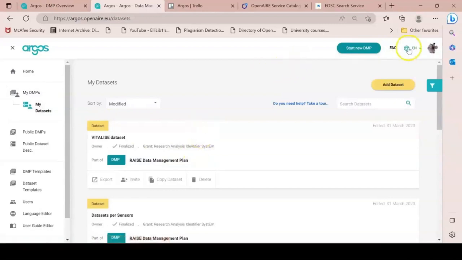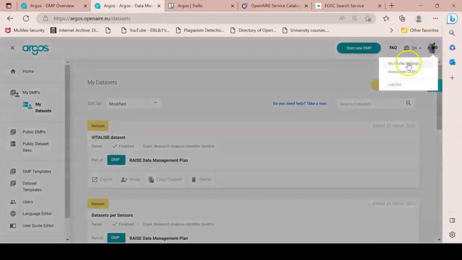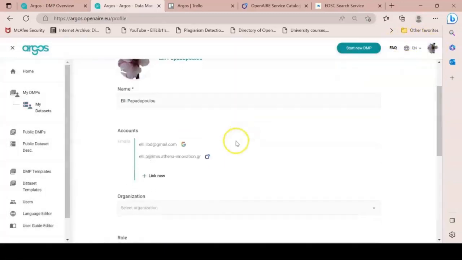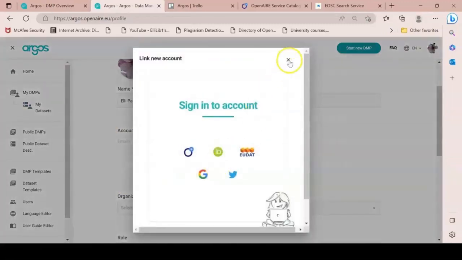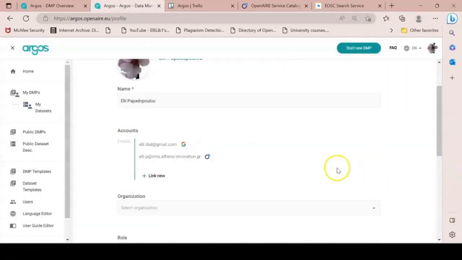If you are using multiple providers to log into ARGOS, please remember to link the accounts from your profile on the top right. Click My Profile Settings and link your accounts using the Link New feature.